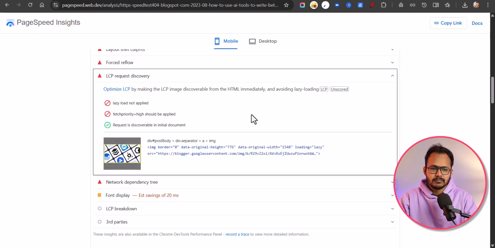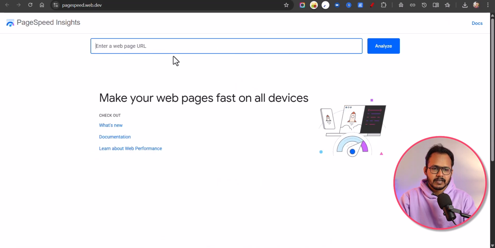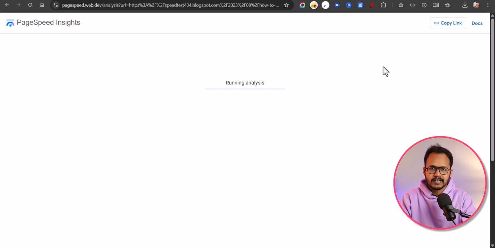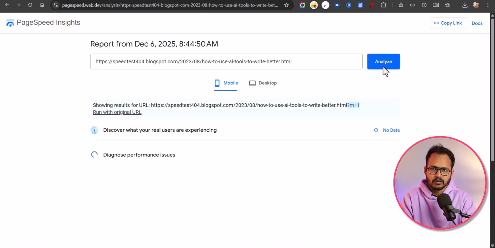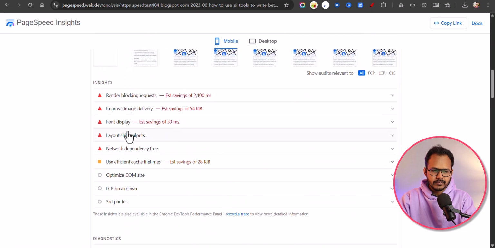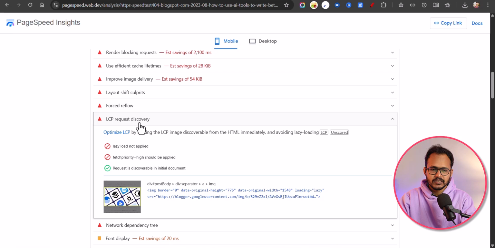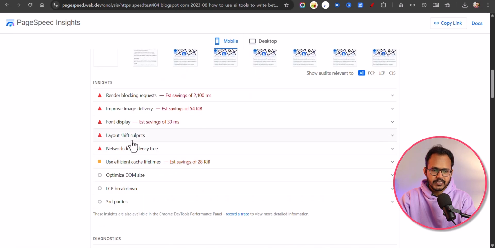Now let's check if this error is fixed or not, LCP Request Discovery. I will open it in a new tab, copy the URL and paste it here. Let's reanalyze the page again and see if the error is solved or not. Alright, let me scroll down here and you can see the error is now gone. Earlier if you scrolled down, you would see an option, LCP Request Discovery, but in the new test there is no such option showing up here.